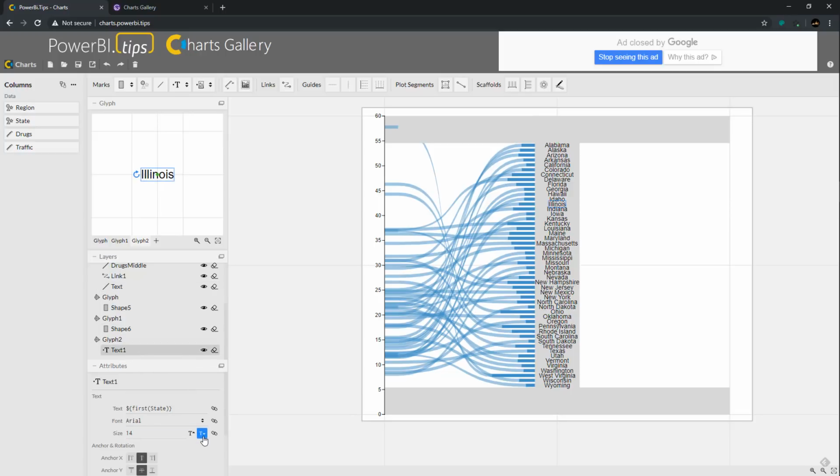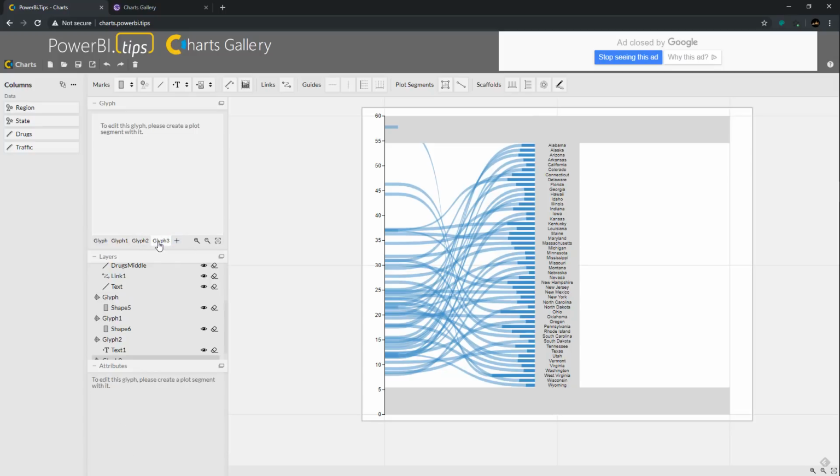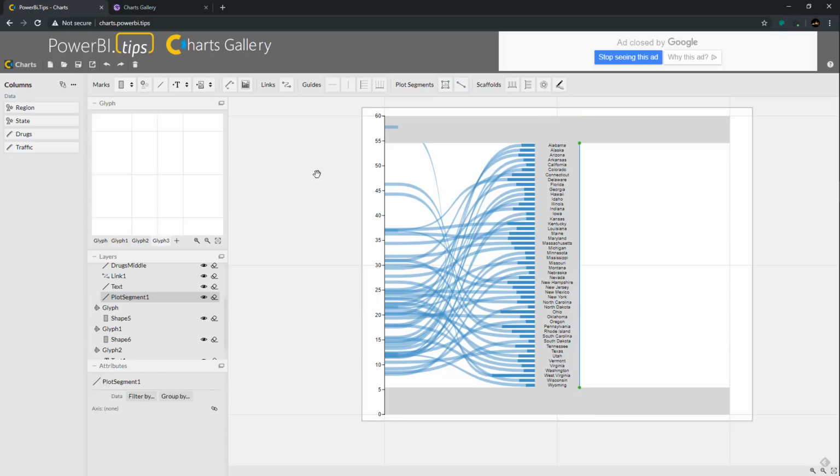Highlighting the text item, we're then going to turn down the size of it to about 10. Now we have all of our states listed here. Great, the text has been added. Let's add a fourth glyph, and we'll again do the plot segment. Always going from the top to the bottom in these three sections in the middle, because we want all those areas to align appropriately. We'll add the state to this axis.